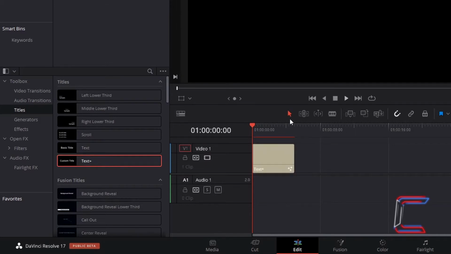Using the Selection Mode tool, which you can also do by pressing A, click and drag the red playhead to the end of your Text Plus edit to check the duration. In this particular example, I'm going to extend the length of the Text Plus edit to 10 seconds. The default length for the Text Plus edit in DaVinci Resolve is 5 seconds. Click and drag from the end of the Text Plus edit to adjust the length as you wish.